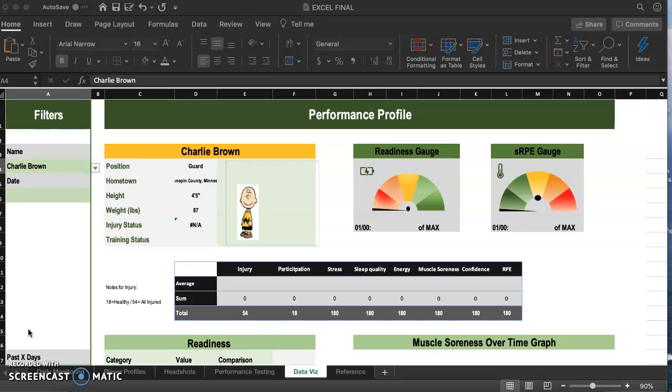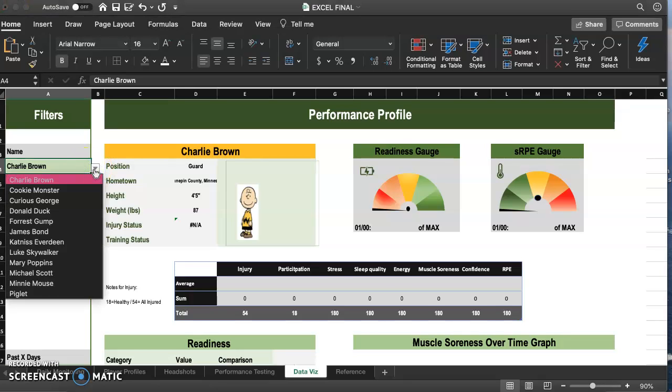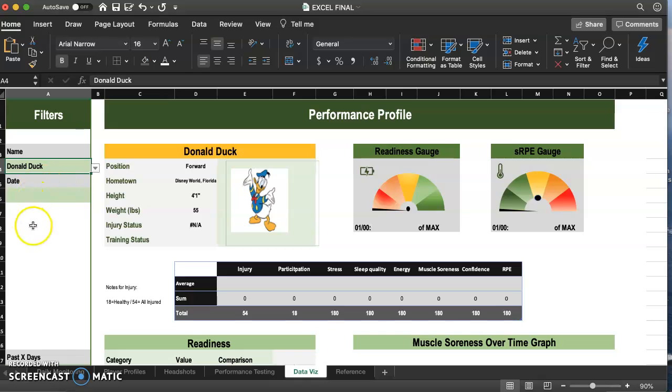So to start off, we can look at the player profile, which shows you which athletes you're looking at. The name of the player can be adjusted under the filter column on the very left over here. And underneath name, you can see the name of an athlete come up, and a drop down menu will appear if you click right on this arrow. And you can scroll down and choose any athlete from your entire team.